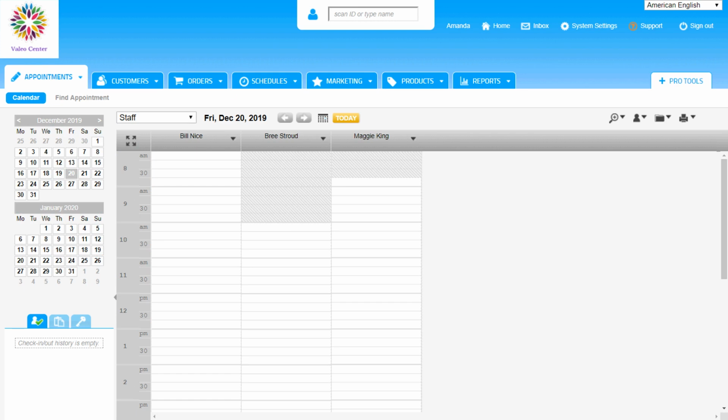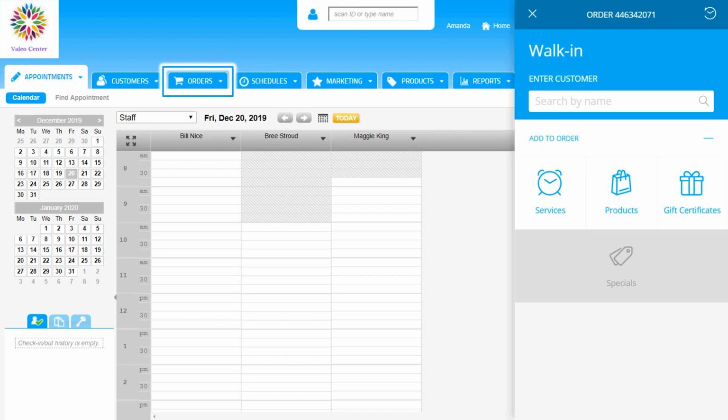As version 2 account users, clicking on the Orders tab will bring up the order from the right side of the screen, and this is how we start a new order.